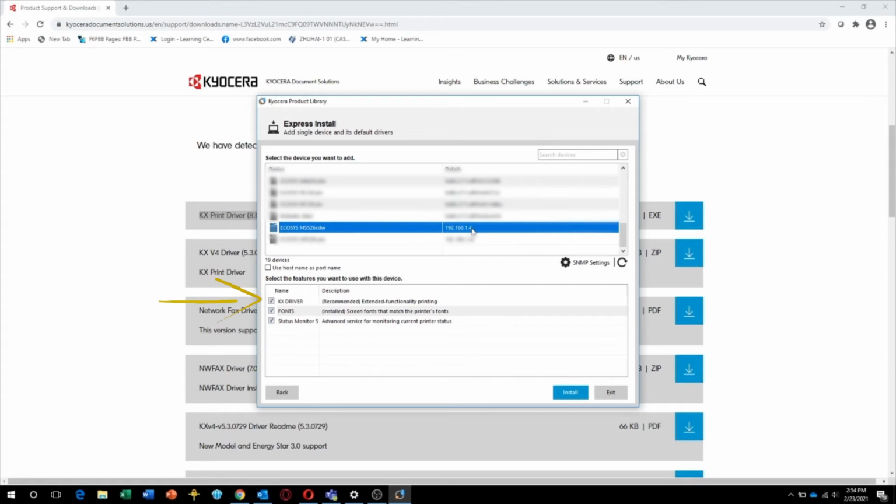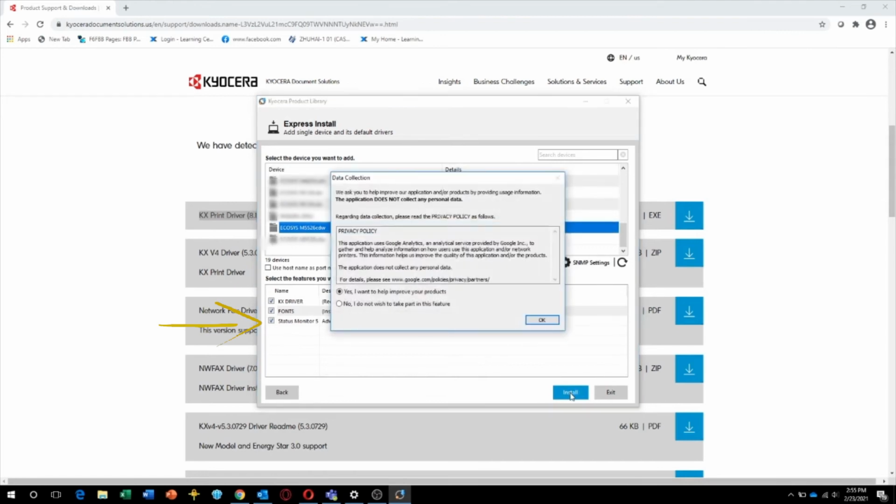First is the KX driver. Always select it. Second are fonts, which adds additional printable characters for your computer. And thirdly is the status monitor. Select it if your printer is in another room or a distance away from the computer. If it's in the same room as the computer, uncheck it. The status monitor pops up printer information on your PC screen.